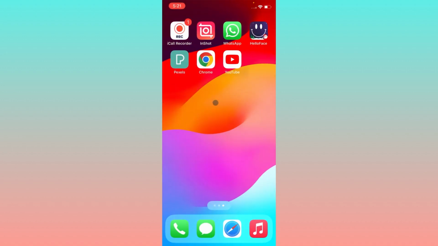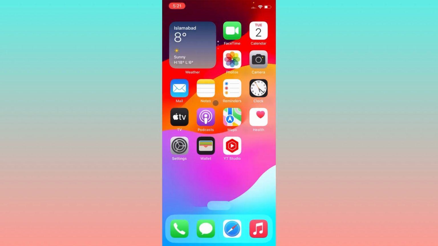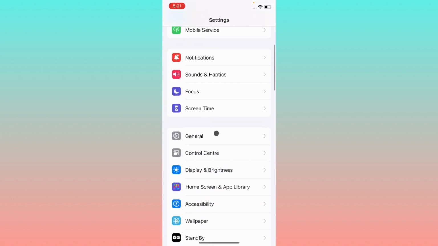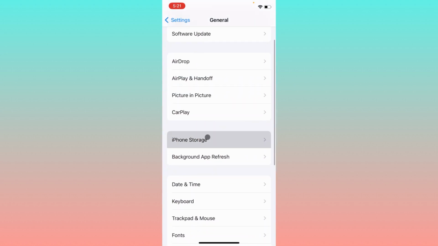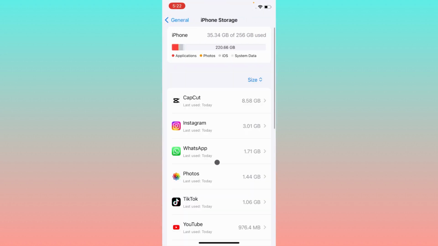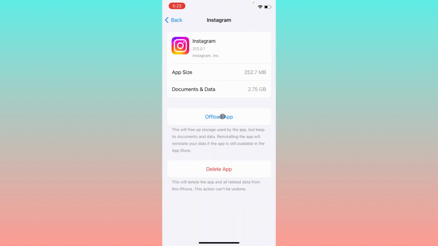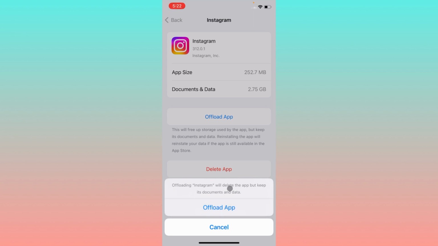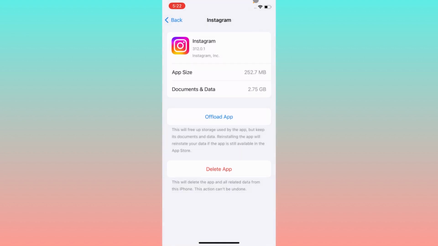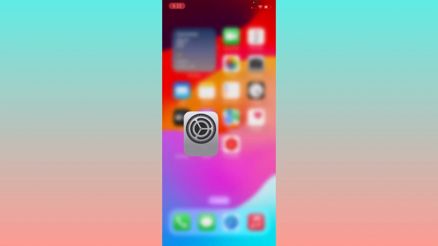If it still doesn't fix your problem, open your settings, scroll below, click on General, click on iPhone Storage, and after this click on Instagram. Click on Offload App, and offload your app, then reinstall it and log in again, and after doing this your problem will be fixed.